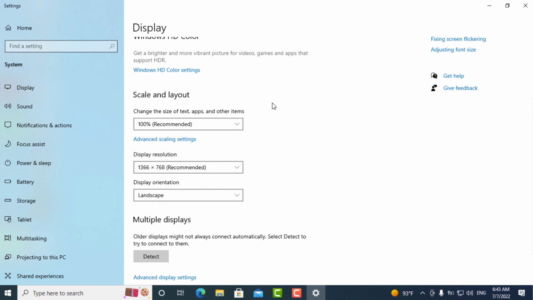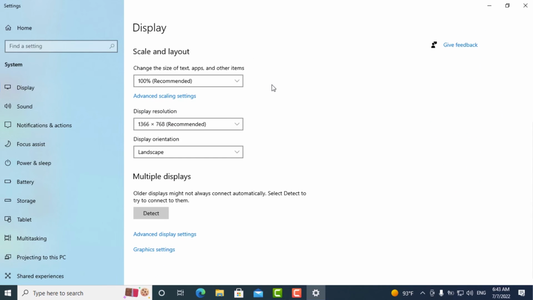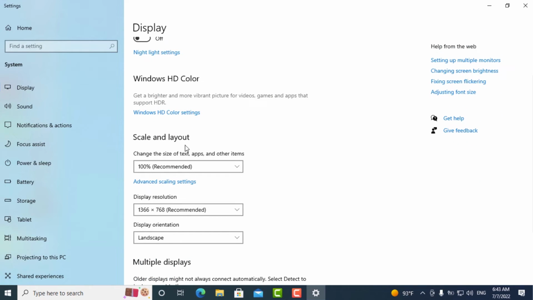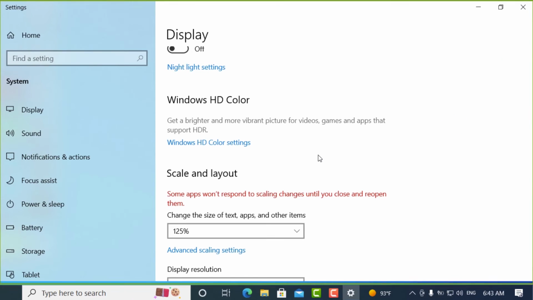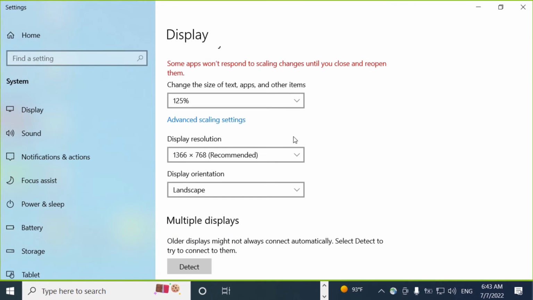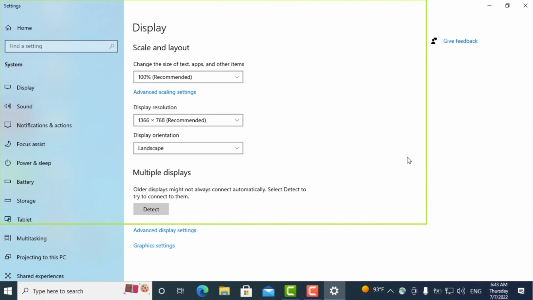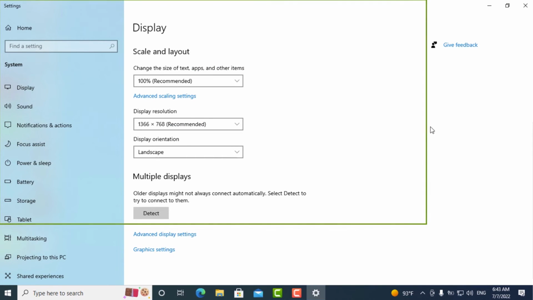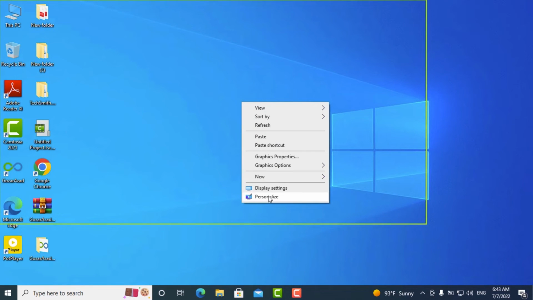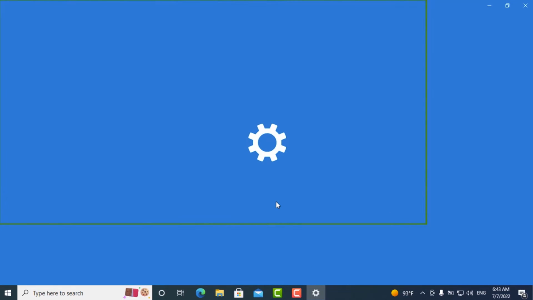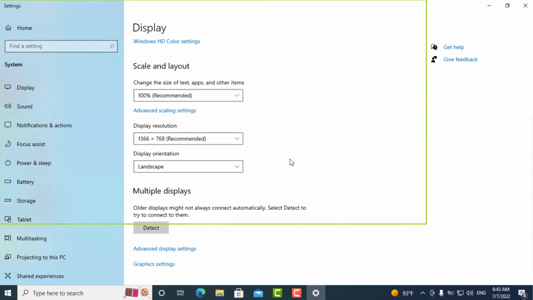Here we have scale and layout. The default is 100 and is recommended, but let me change that and you will see the difference. All of the windows and all of the tabs are going to be bigger, so I don't want that. I choose 100, the recommended one. Because of that, I change it. This green thing happens and after 5 minutes or when I restart the system, it will be removed.